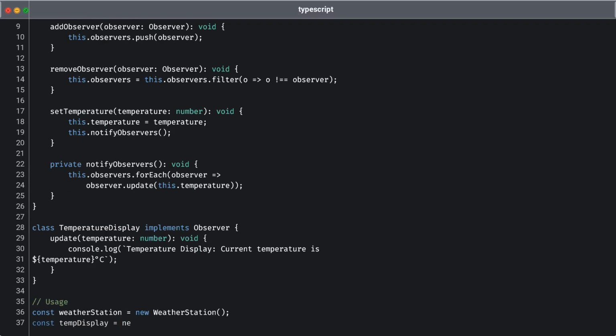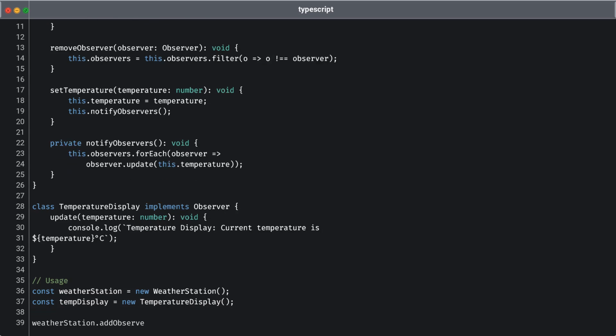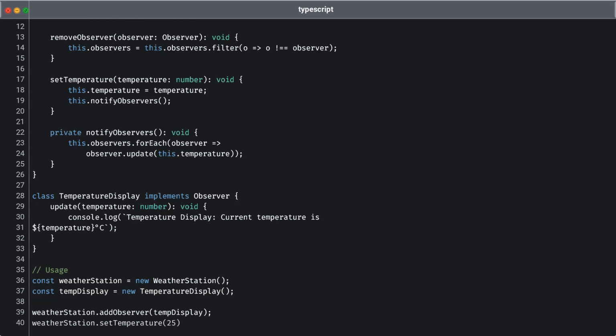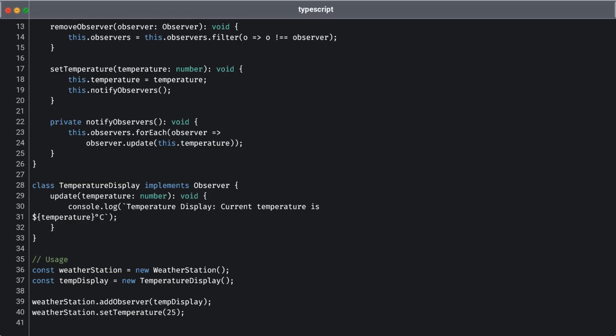Next, we have the TemperatureDisplay class, which implements the observer interface and receives updates. When an observer is notified, it logs the current temperature to the console in a clean, readable format. This structure allows us to decouple the subject and the observers, enabling easy maintenance and flexibility when adapting to new display types or adding more functionality in the future.